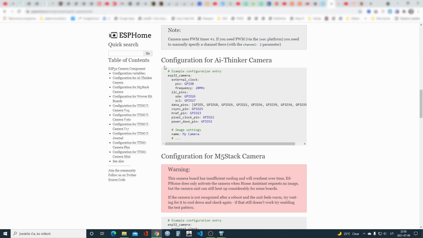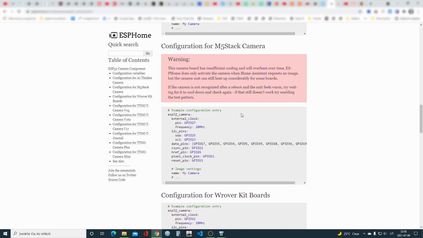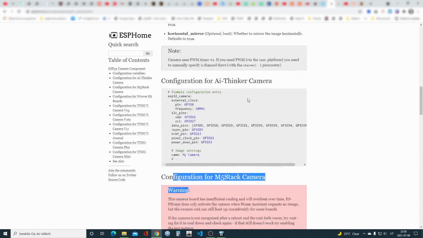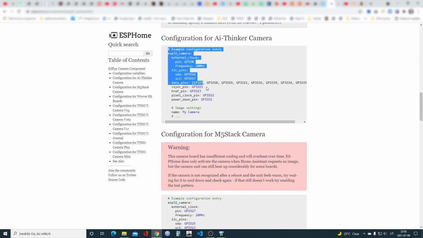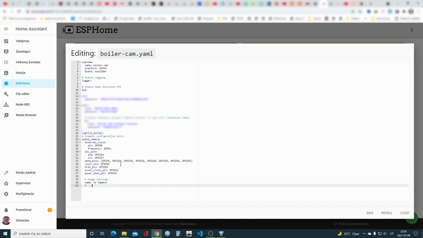Here we will copy our configuration for the AI Thinker camera from esphome.io. Here are other configurations for other devices with camera, but we need the AI Thinker camera for our device, so we just copy that and paste it here in the configuration of the device. We can change the name to our name. I will name it Boiler Cam and save it.